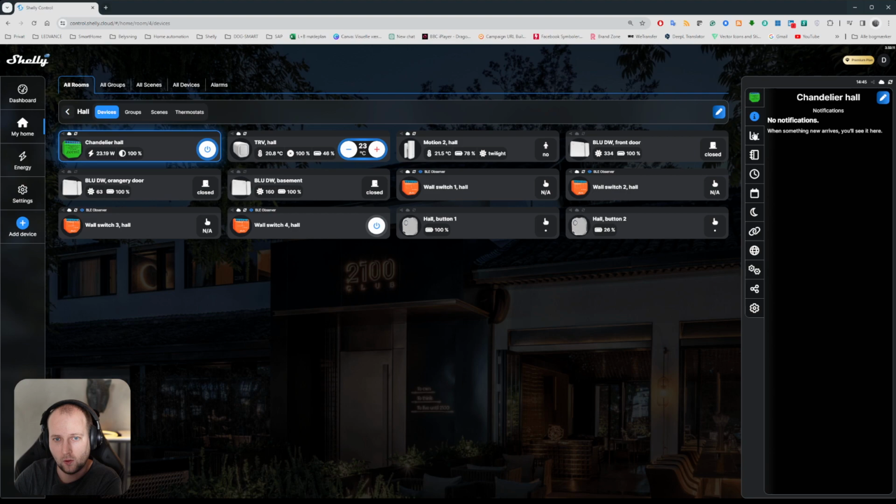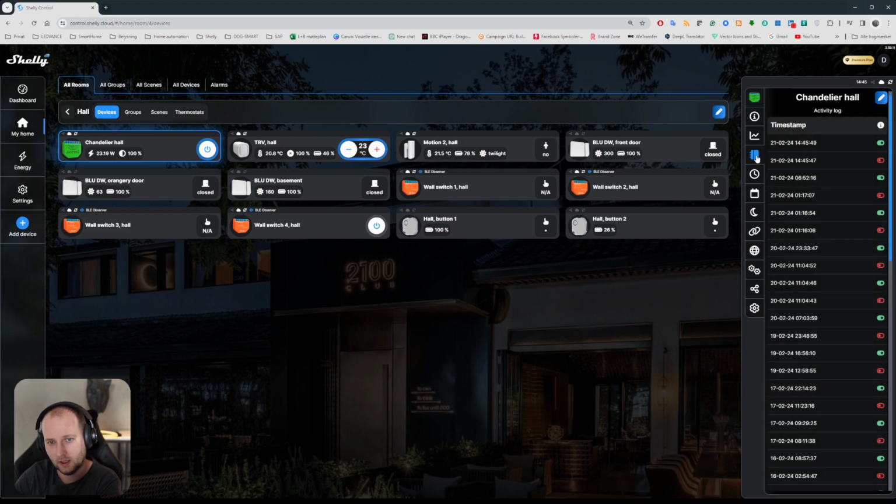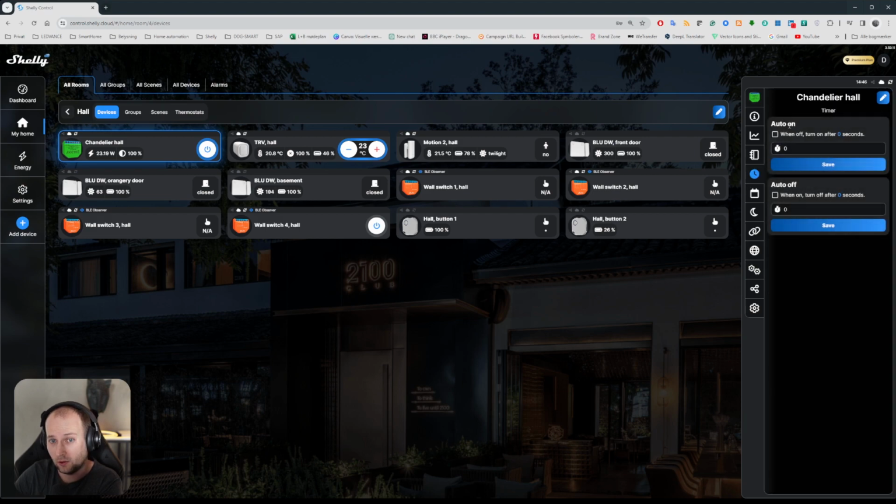I can go to all of the device settings here, so I can see historical data from the energy consumption. I can see the timestamp when it has been turned on and off exactly. I can make the auto on and auto off timer. So let me try to do that.